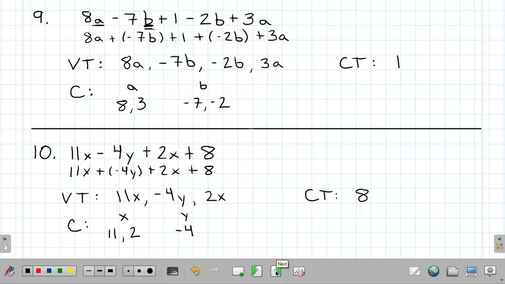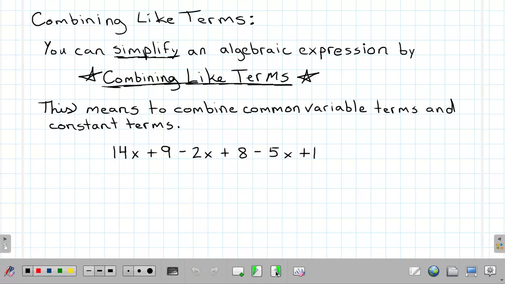So that's all the examples for the first part. So let's jump right into the second part. And this is what the whole section is all about. That whole part was just identifying terms. Once again, the whole reason we want to do that is to get to this part.